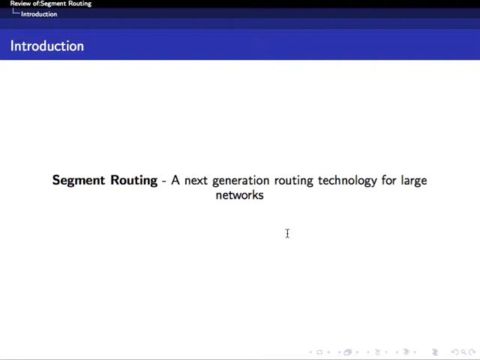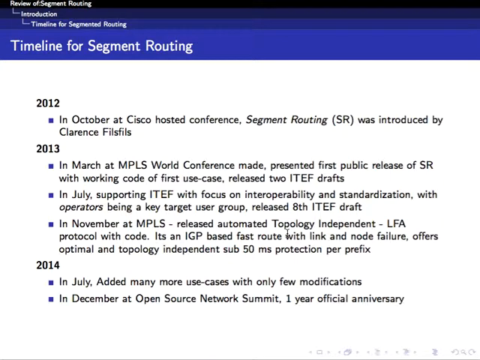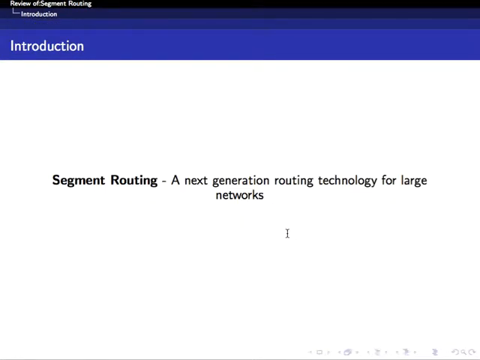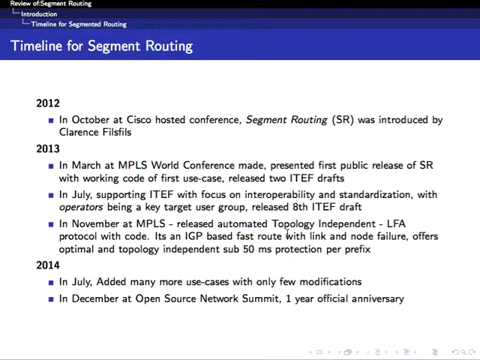Segment routing. Essentially, it's a next-generation routing technology for large networks. And what do we mean by that? By large networks, we mean such as autonomous systems. A brief overview for segment routing.